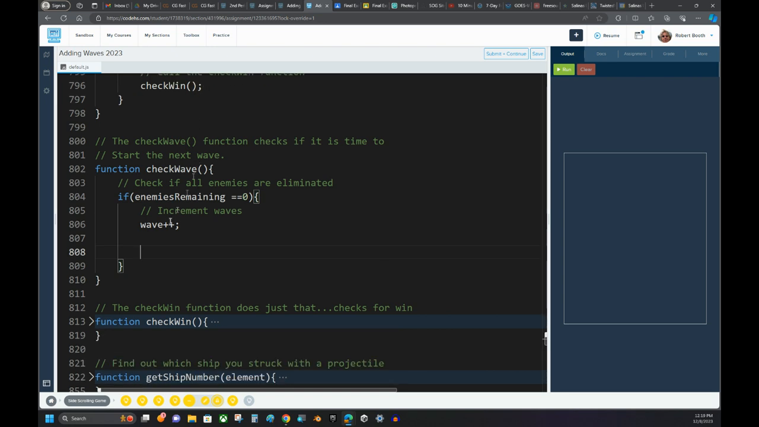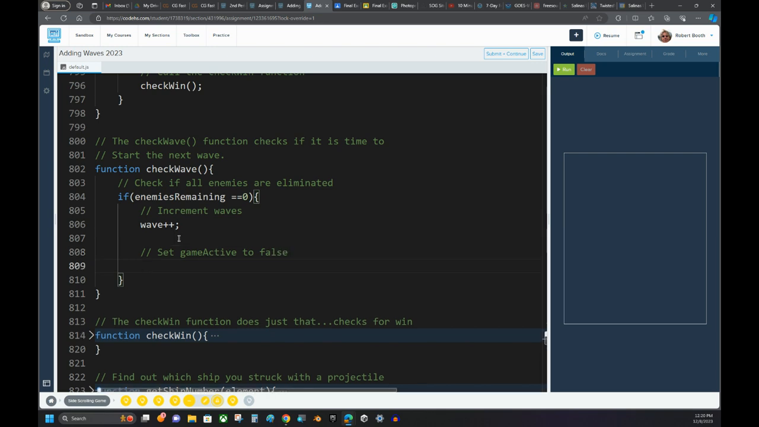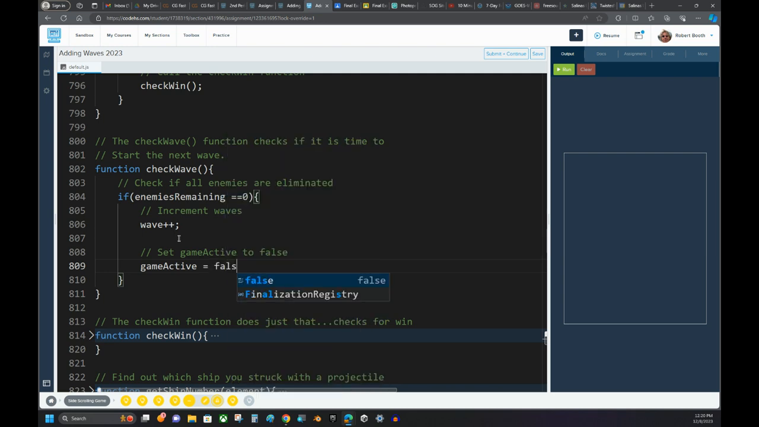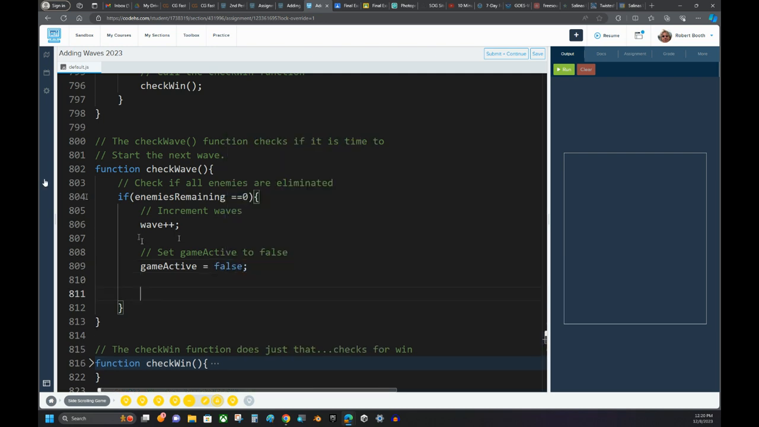Now, back to this. So first I'm going to increment my waves. And there's many things I'm going to do in here. We're going to set game active to false, because we don't want the game running while we're handling this switch to a new wave. And then we need to check to see if there are any waves left.